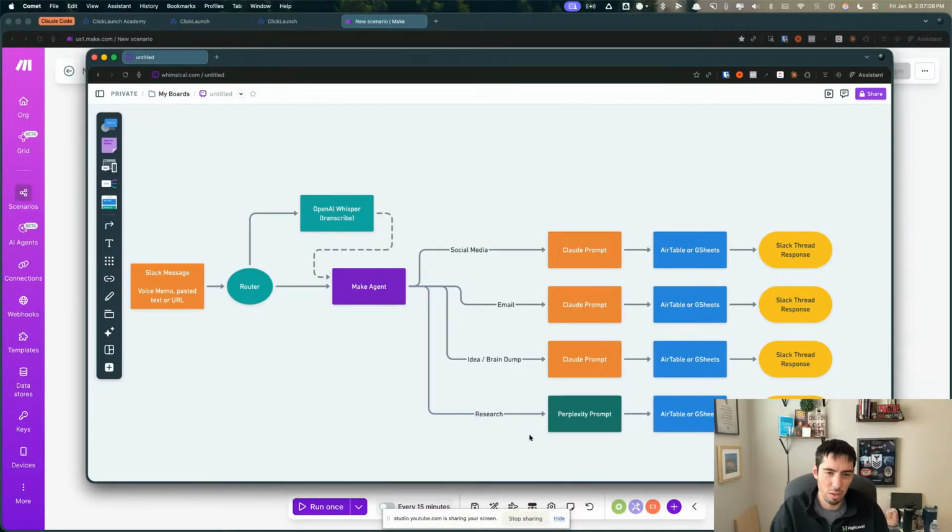Now, I think Gemini is also up there as well, but I haven't gotten into using the Gemini API yet, so maybe that will be another time. But in the meantime, here we're going to use Perplexity to do research. I'll have it scrape whatever URL we put in there.